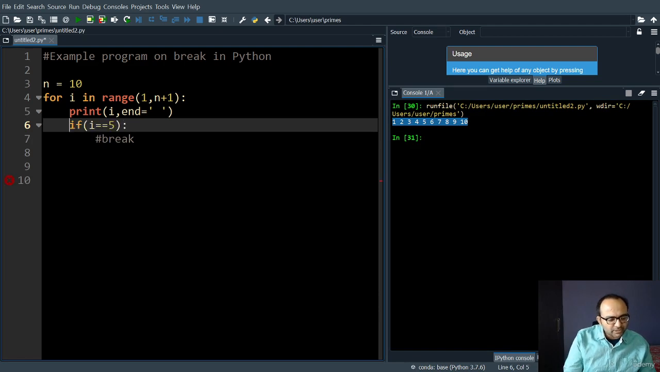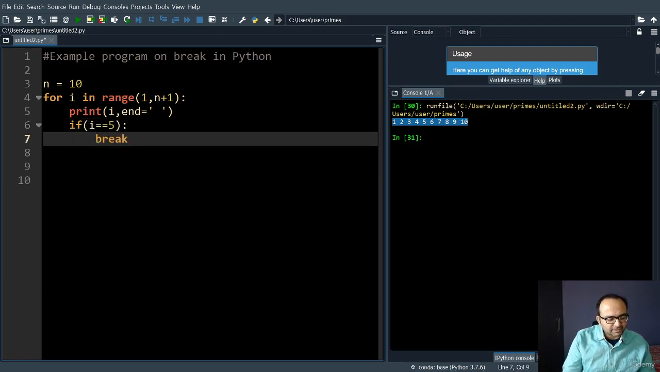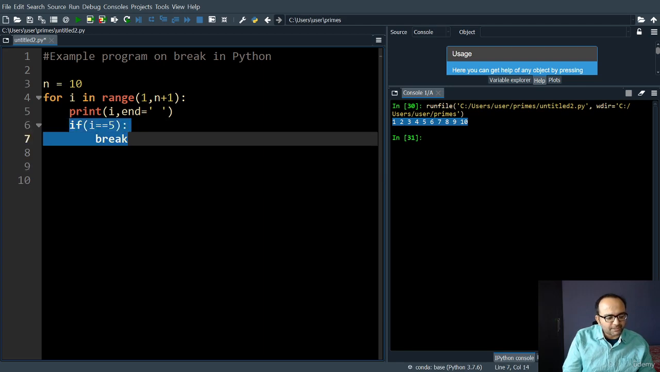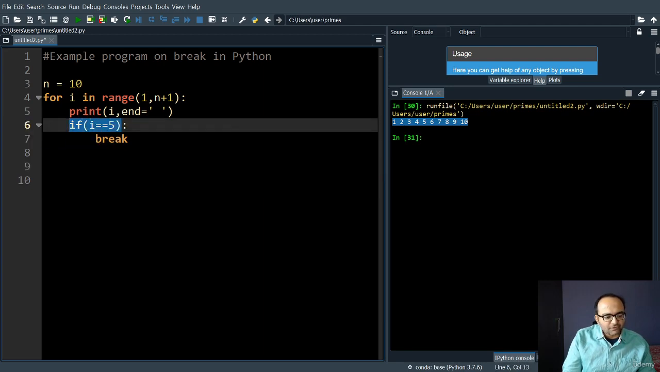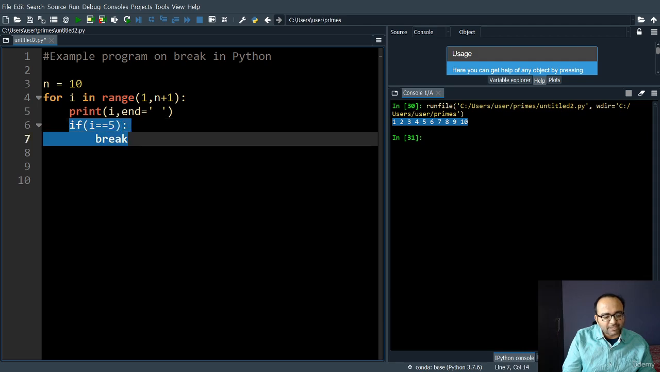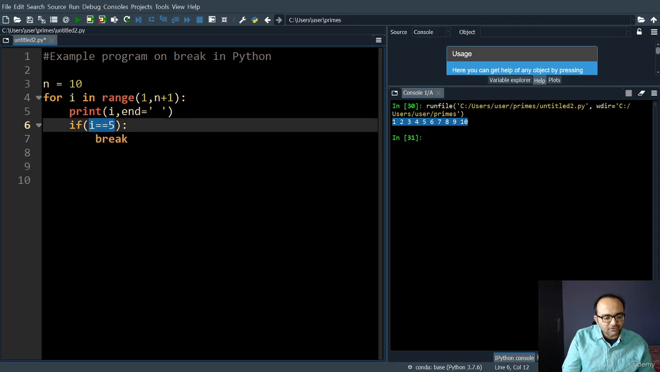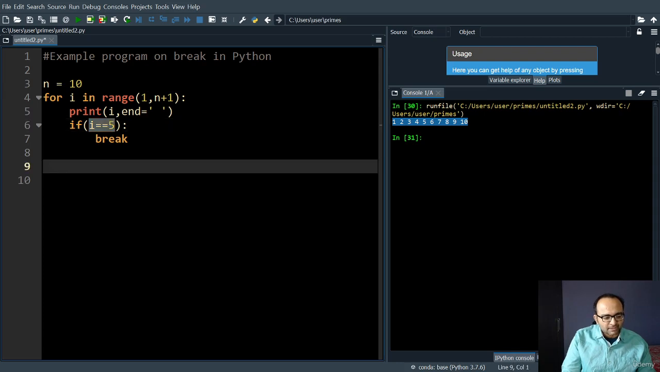Suppose I remove these comment lines. It means I'm using an if block inside this for loop, saying that if the value of i is equal to 5, then it is going to break this loop. Control will be moved out of this for loop if i value is equal to 5, according to the break statement. What should be the result?